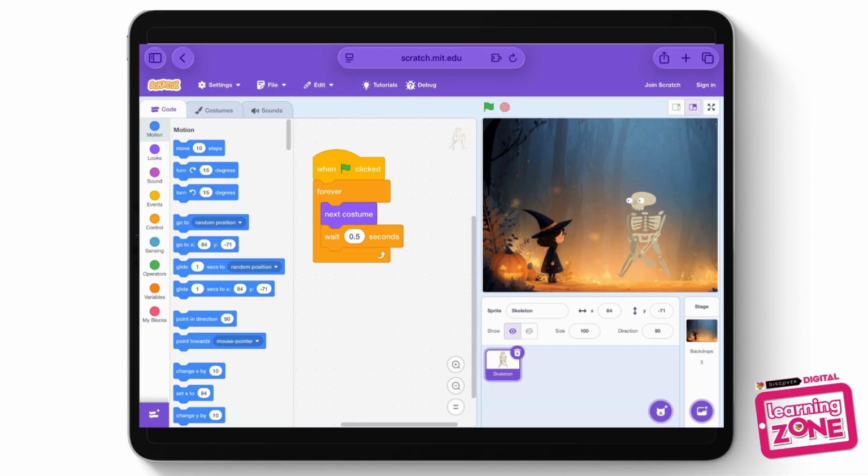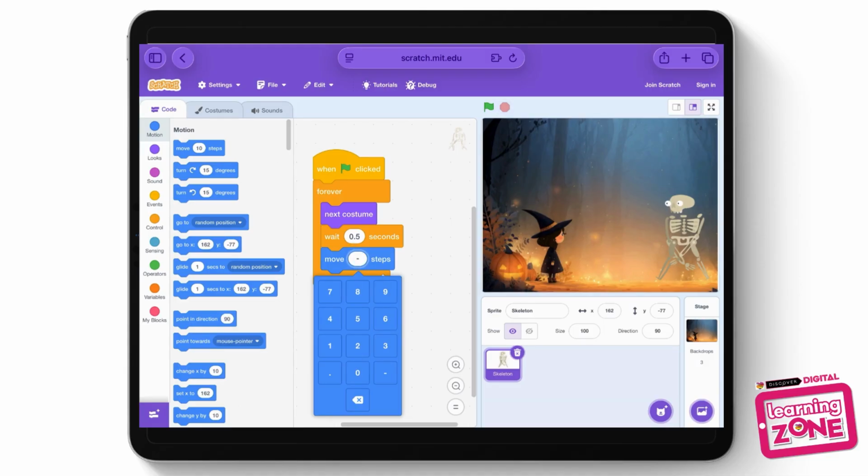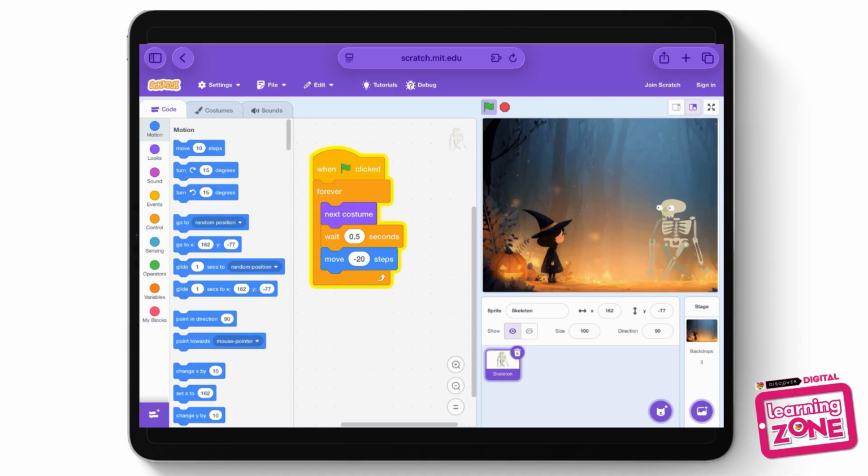Perfect. So now we've got that there, you could add in some movement if you wanted to. So for example, we could get it moving as 10 steps. Now 10 steps is going to go right, but you might want it to go left. So if I just move my sprite that way and do minus, let's do 20 steps to make it a little bit bigger. Let's see what that looks like. So he's now starting dance towards the witch.